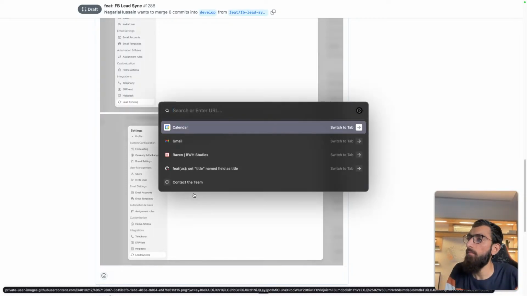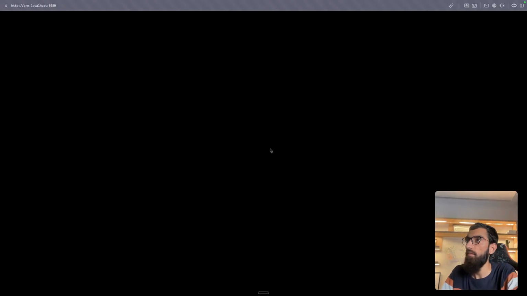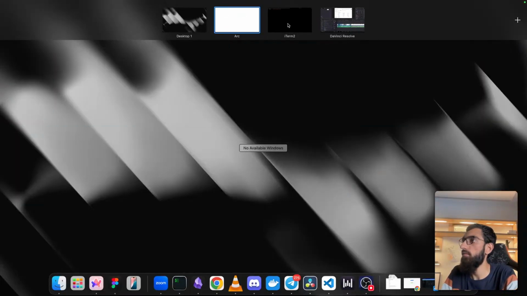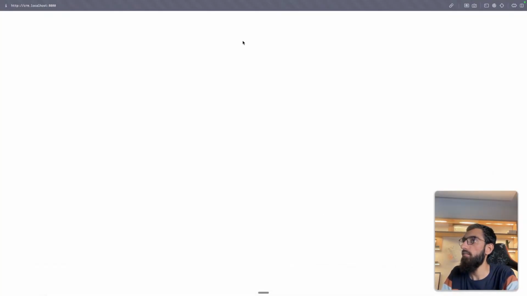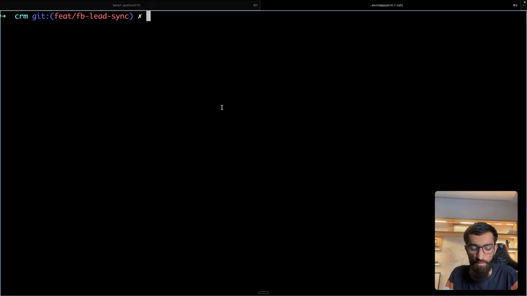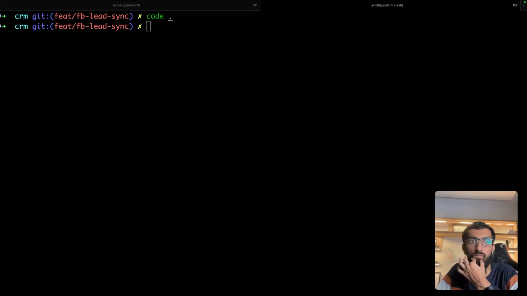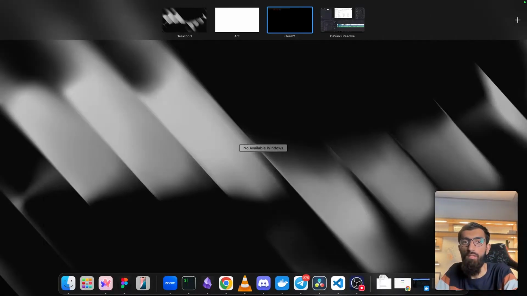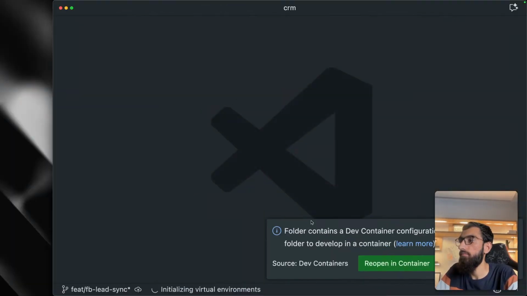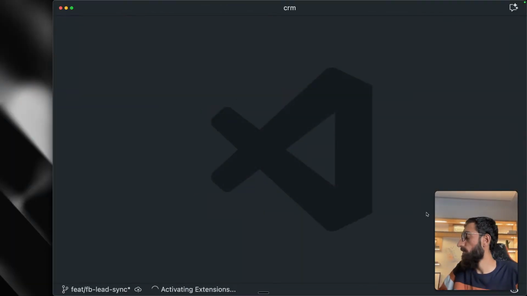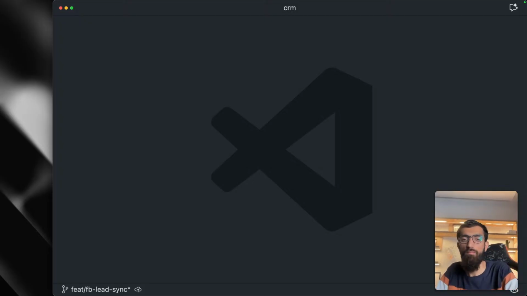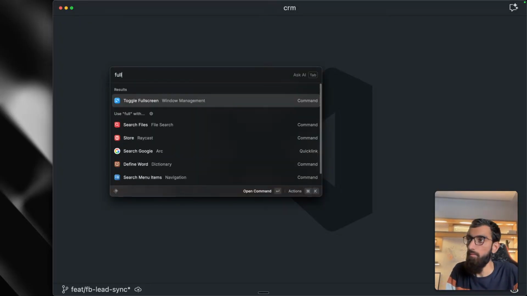Let's go to crm.localhost 8080. Might not be running. Oh, it's running. Anyways, code dot. Let me just pull it up here. Reopen it. Container is not required. Split screen.